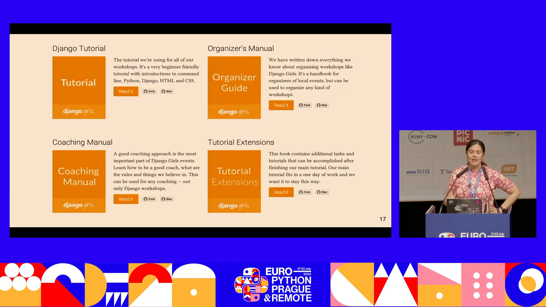There are beautiful materials. Even if you're not organizing a Django Girls event, I highly recommend you take a look. The tutorial is always good to suggest to beginners, all beginners. The organizer's manual is a great tutorial if you're organizing any community event, from a meetup to a conference. And coaching, just use it daily if you're mentoring anyone at work or in your open source project.